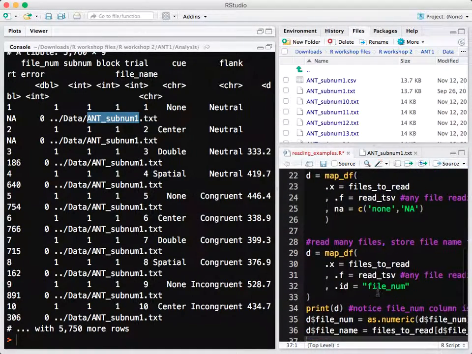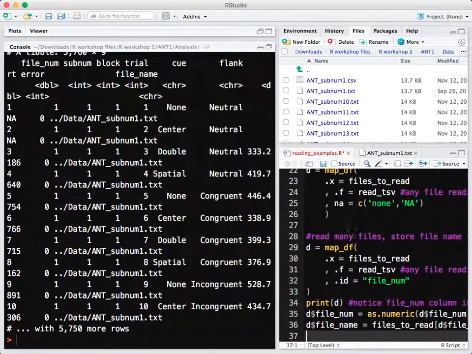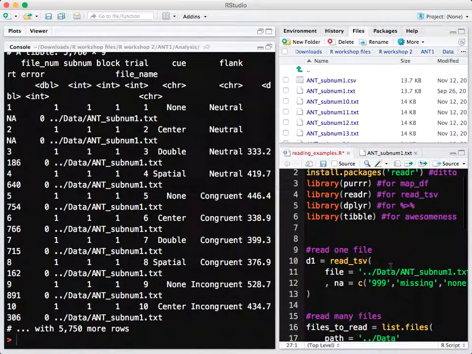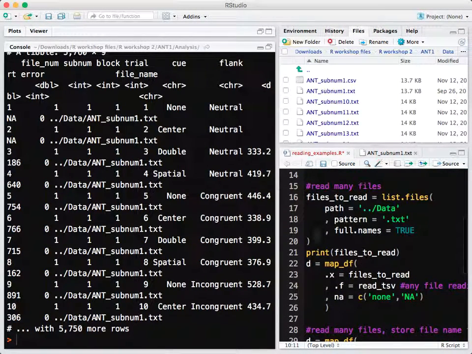All right, that's all I guess we want to do for today. We'll maybe get into more reading when you guys start bringing in your own data to play with. But these will generally be your go-tos: the readr package with its various read underscore something functions. And then if you've got lots of data to read, map_df is the way to do it quickly.